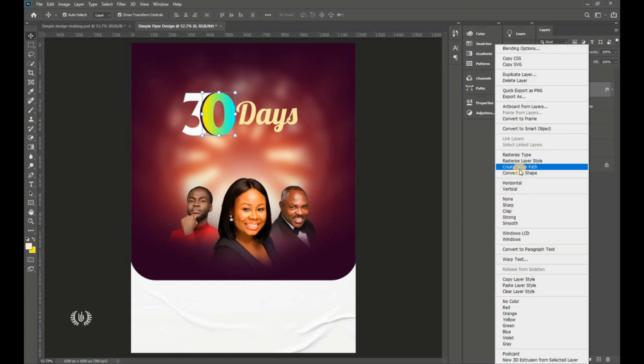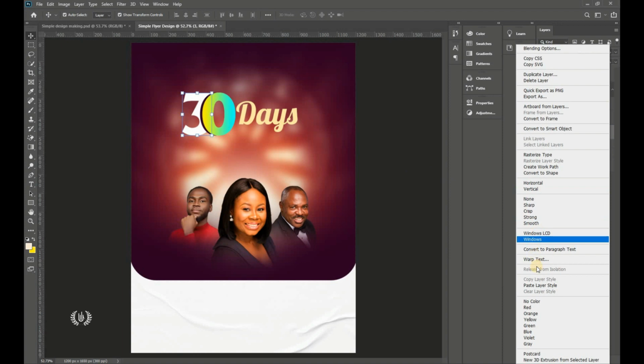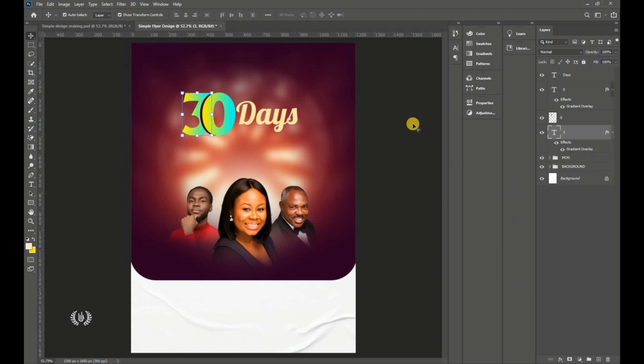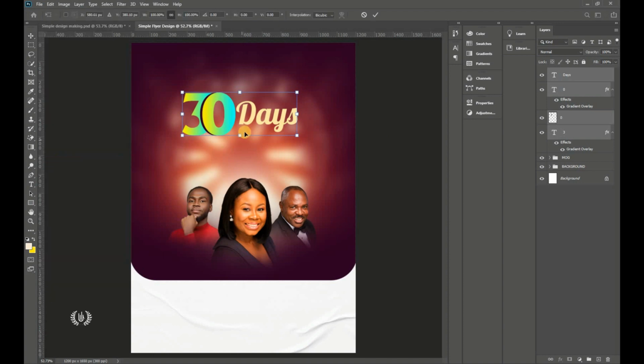So this is it. All you're going to do is copy this layer style. Right click and go to Copy Layer Style, then locate the 3 and just paste it, because you don't want to waste time. Okay guys, so this is a quick way to sample the gradient colors into another text. Okay, so yeah, this is it.